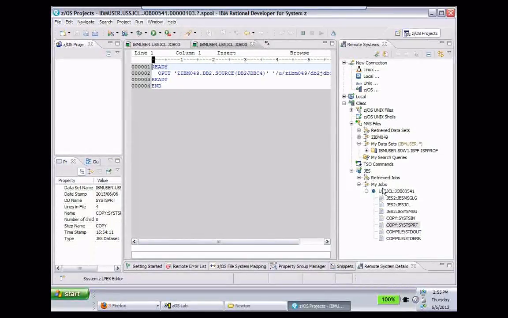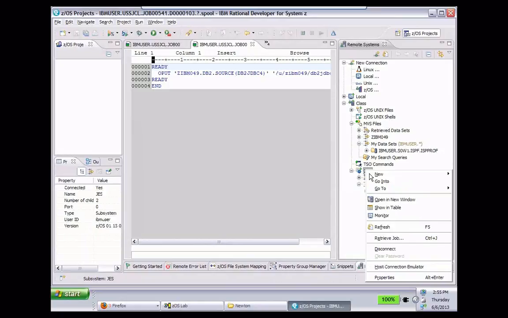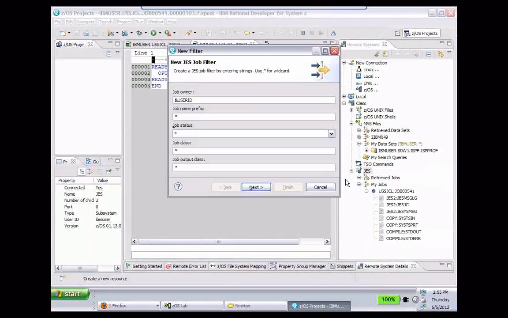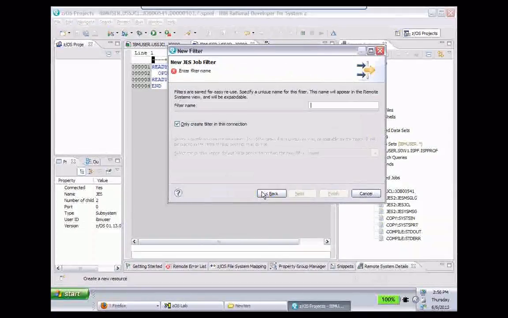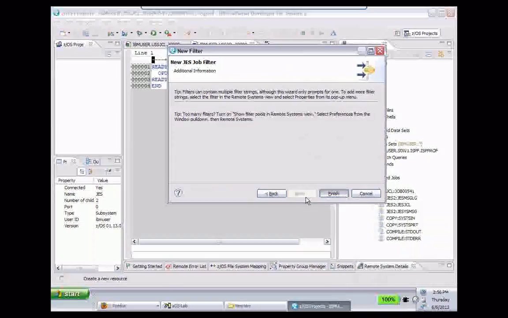If I want to see all jobs, watch this. Remember how we had filters in SDSF? Well, we've got the filter set by job owner, ampersand user ID. Well, I want a filter that shows me everything, if you have the authority to see everything. Next, what do you want to call it? All. Next, finish.